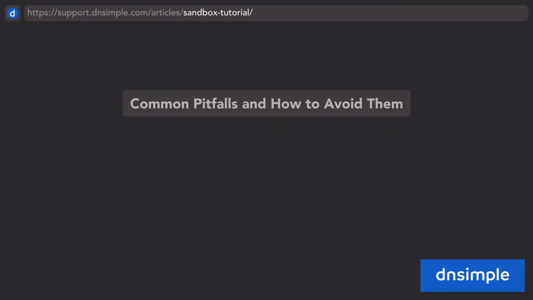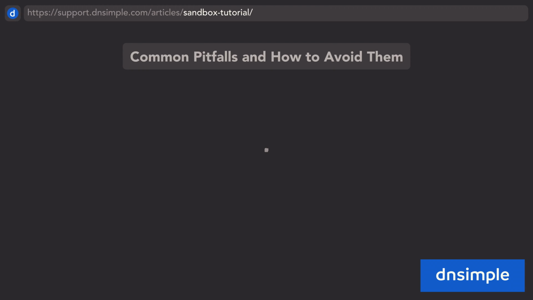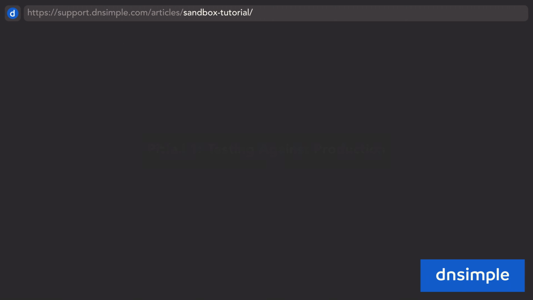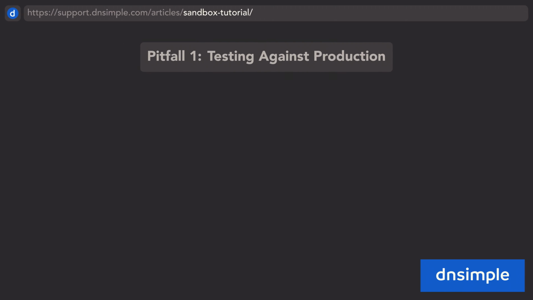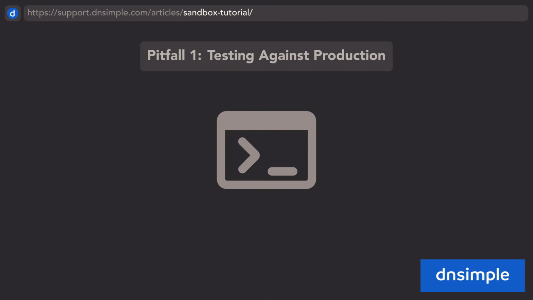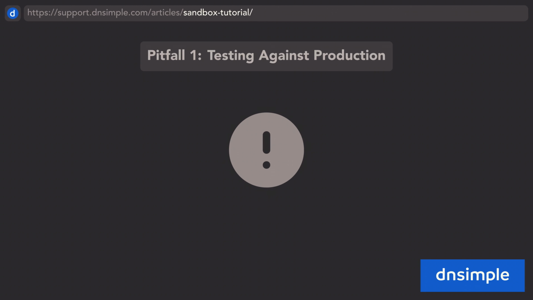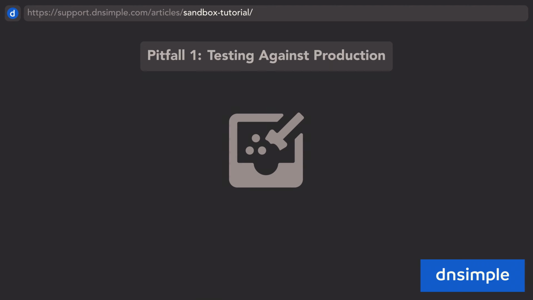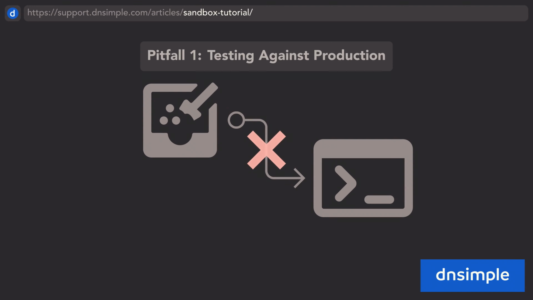Common pitfalls and how to avoid them. Even with the best tools, there are traps that catch developers. Pitfall 1. Testing against production. You're eager to see results, so you test your integration directly against production. One bug in your code, and suddenly production DNS records are deleted. This is the fastest way to turn a good day into a crisis. Make it a rule. If you haven't tested it in the Sandbox, it doesn't go to production.